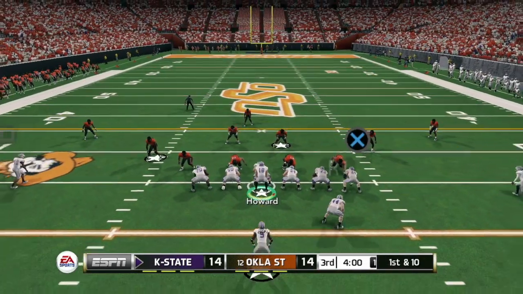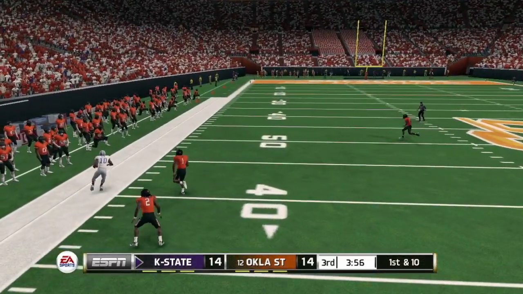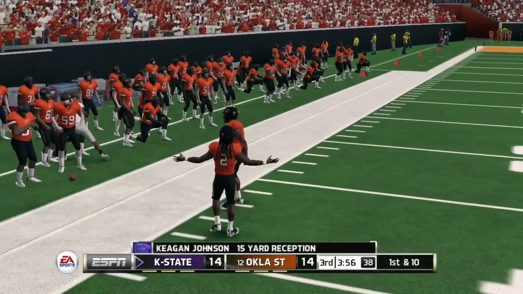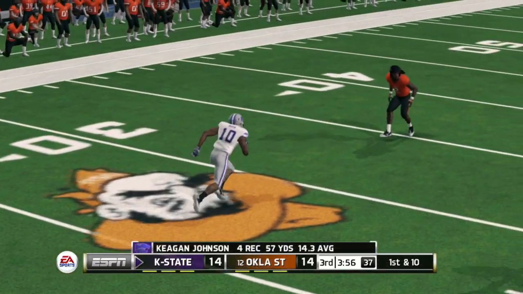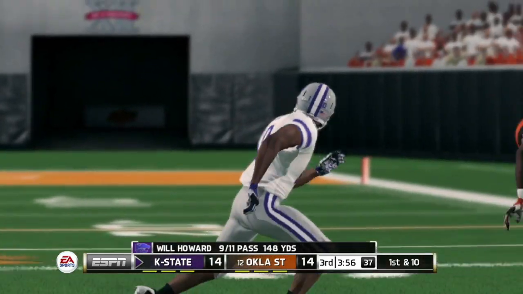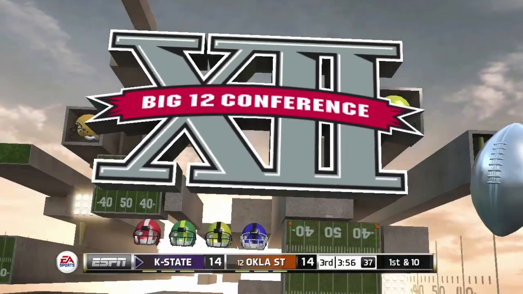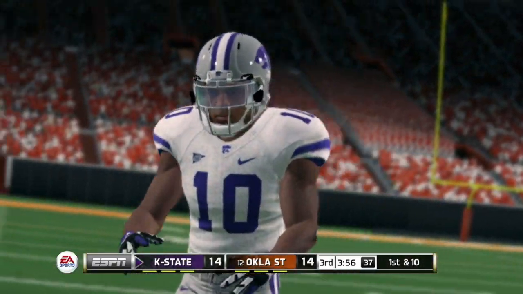It is now 1st and 10 for Will Howard and company, and he has time in the pocket and gets it off to Keegan Johnson for a 15-yard reception and a first down. And the Kansas State offense is looking to score to begin the half and to put the pressure on Oklahoma State. Let's see how they cap off this drive.